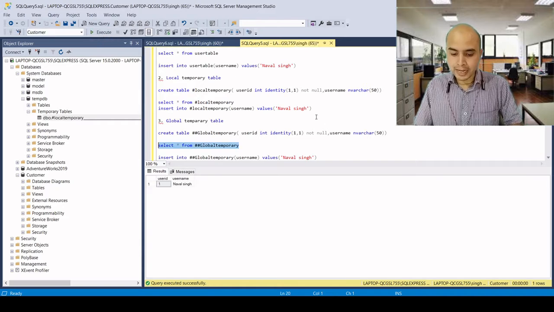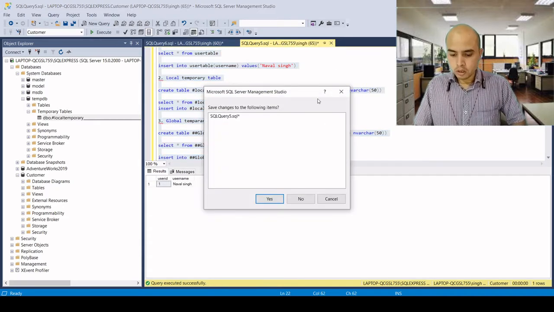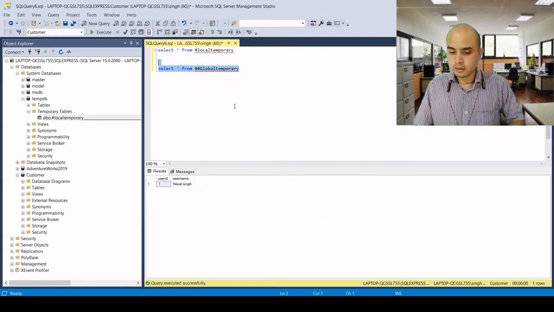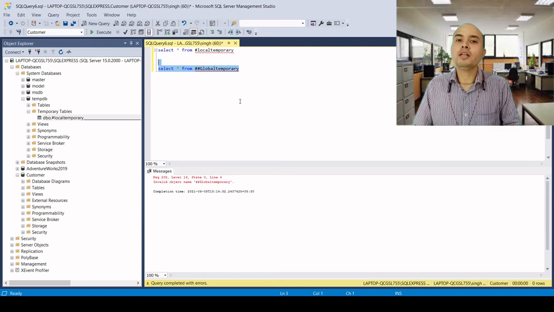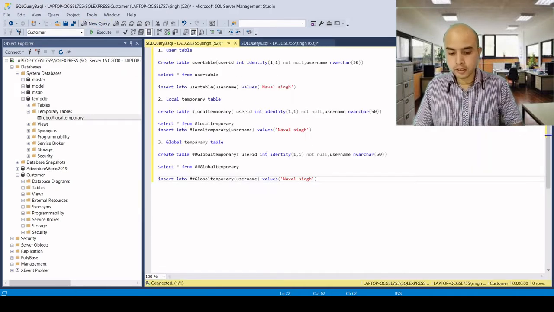But you will see the magic over here. If I close this session, will I be able to search the temporary table? No, we are not able to search that global temporary table, because we need to open the session by which the global temporary table was created. So this was the third type of table we learned.